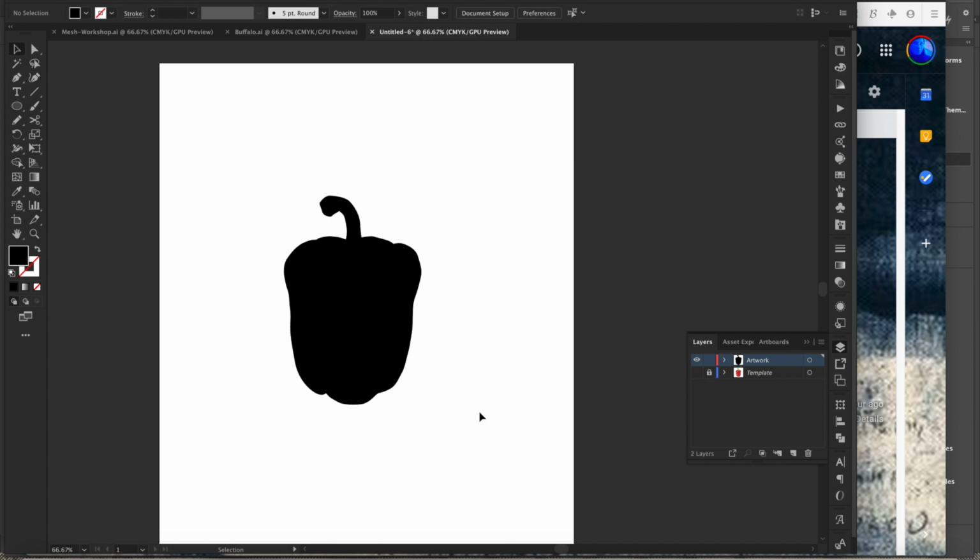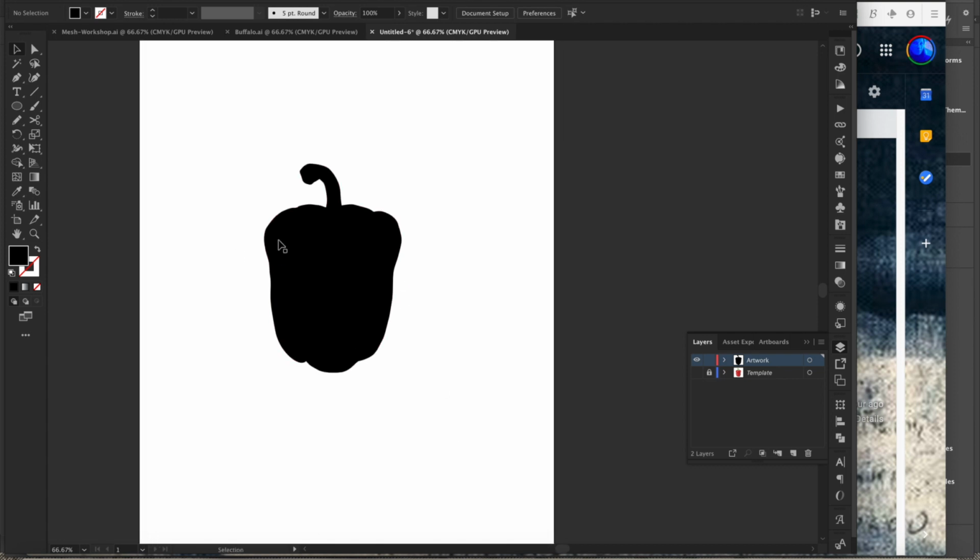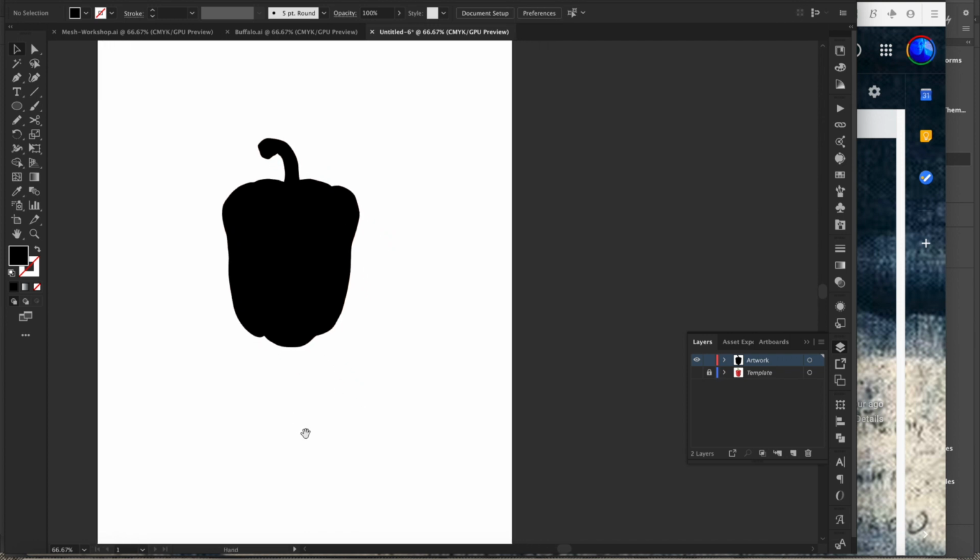Now what we want to do is we want to fill it with type. So we want a few lines because if we have one large word in here, it's actually going to be too distorted for us to read. So what we might do is just have a few lines here. So we're going to say capsicums are, or what should we say? Capsicums are full of vitamin C.